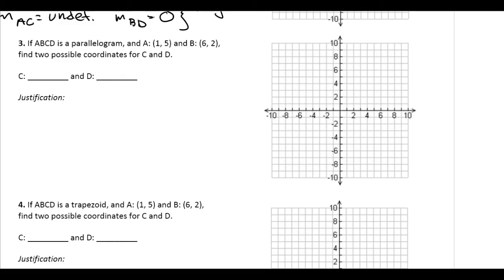So for number 3, we've got ABCD as a parallelogram, and we're given that A is (1, 5). So let's go ahead and graph that. There's A, and B is (6, 2). There's B. And we want to find two possible coordinates for C and D. I'm going to find one possible coordinate for C and D, and then you can find another one.